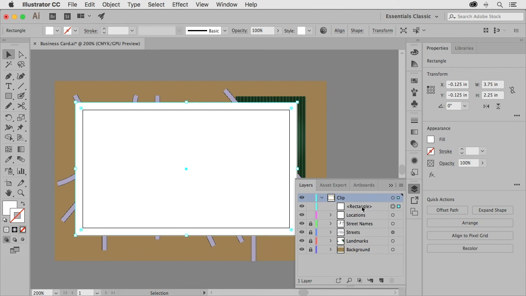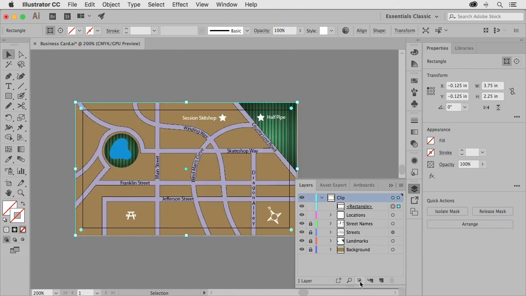What that's going to allow me to do is that if I highlight the clip layer, I can come down here and I can click on the Make/Release Clipping Mask button. And that is actually going to use that layer, and you'll notice that it's now clipping all of those elements to that rectangle shape, which has become the clipping mask. And you'll notice in the Layers panel, the object that's underlined is what's actually masking everything below it.